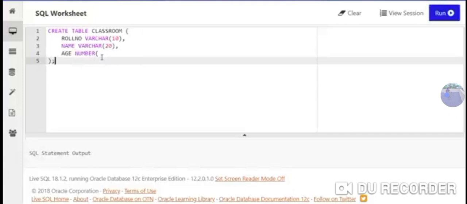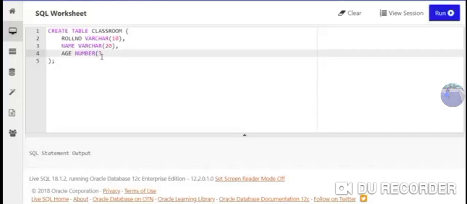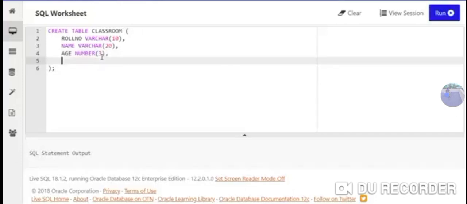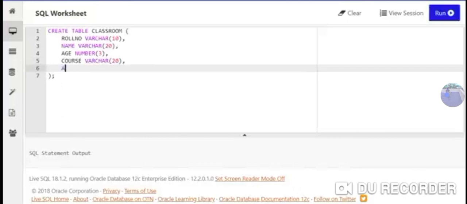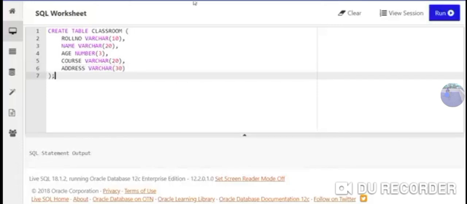So here we entered roll number, roll name and age. The age must be represented as a number. The length of the number is 3. So we represented 3, 20, 10 like that. We entered only the length of the characters also. Then we insert the course. The course means first year BCA, second year BCA like that. Then we assign an address also. Every variable of the character should be assigned a length of the characters also.